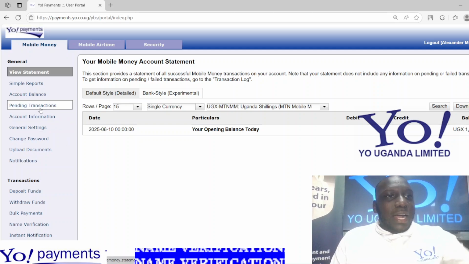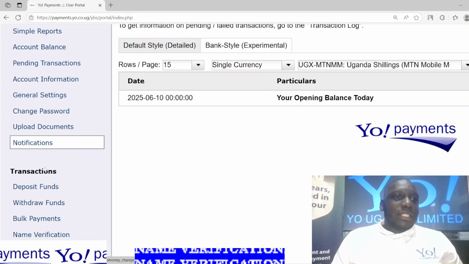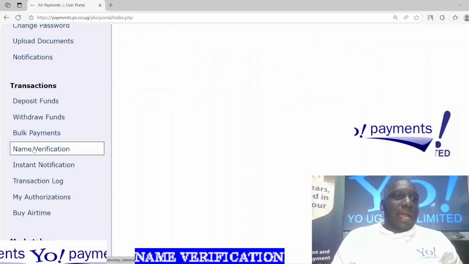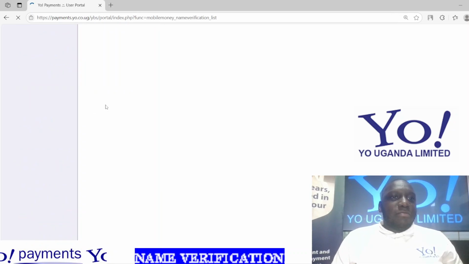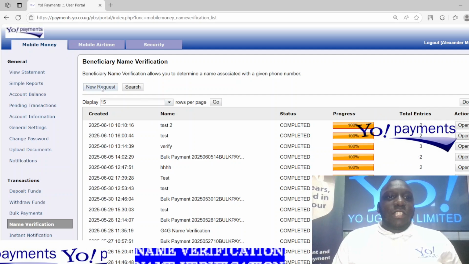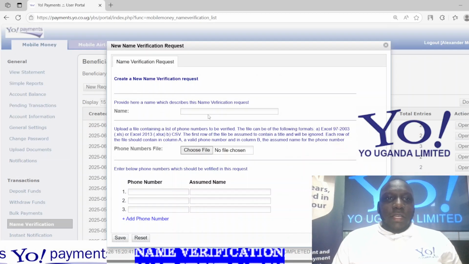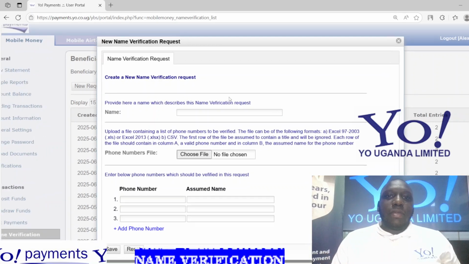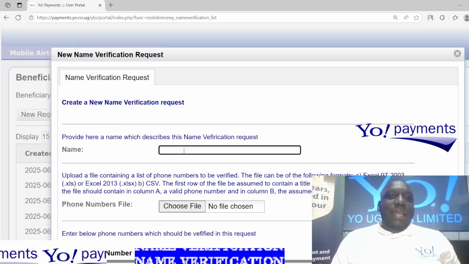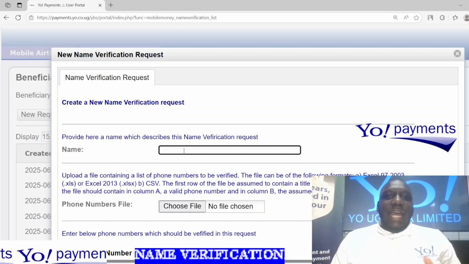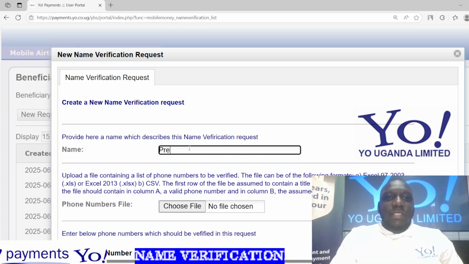So once you are successfully logged in, you may please scroll down a bit to the name verification tab, slightly in the middle. You click the name verification, then you will see the new request tab here. Once you click on the new request button, a dialog will be displayed, New name verification request, where you can enter any wording as a name verification request. In my case, I can use the word presentation.